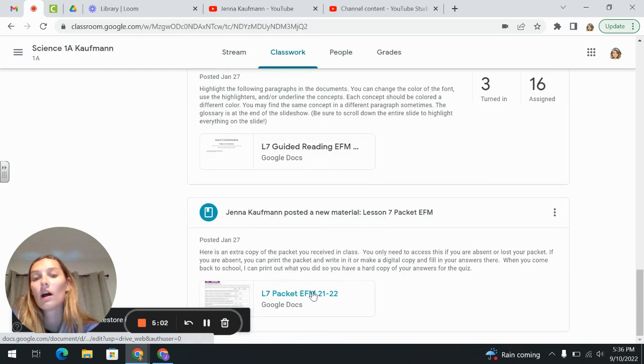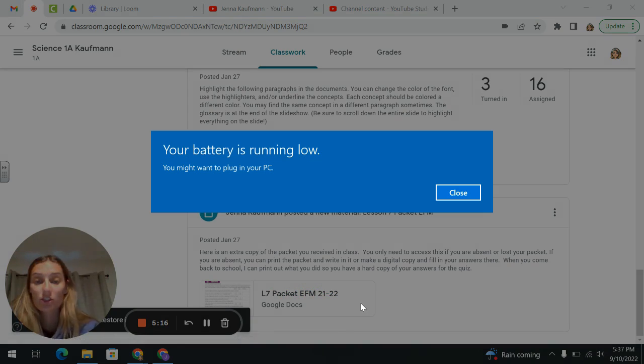And then, just like the quiz reviews or other things, just a virtual version of the packet that we work on in class. So if you lost it or you were absent and you need to look at something, you can go look at it. But again, you don't need to turn anything in. This is just if you need it.